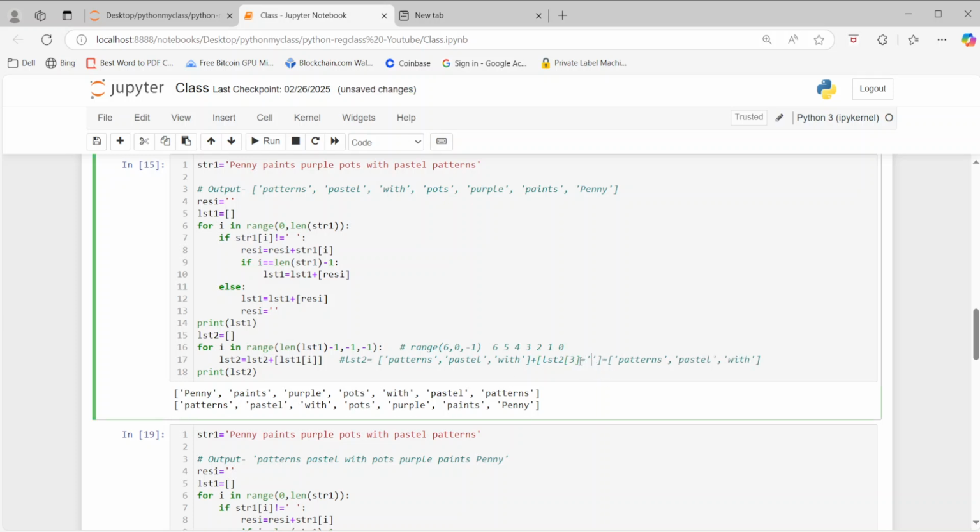So this will become pots. You can continuously match it up with the final output that we are getting: patterns, pastel, with, pots. Then I iterates over to the next value, that is 2, and just copy this and place it here.